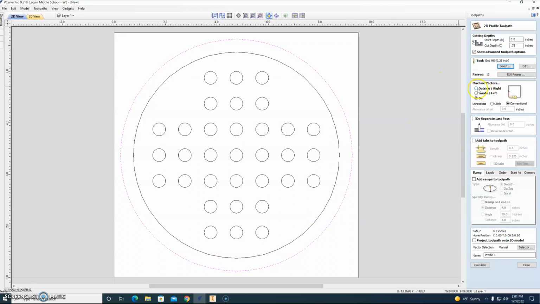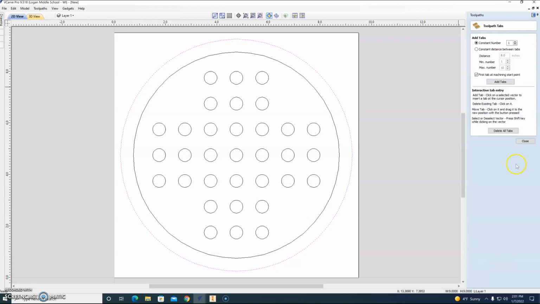Now when it gets to the machine vectors, here we want to be outside of our line. All right. We need to add tabs to our toolpath, or we're going to get some really funky stuff going on with the router. So I'm going to click Add Tabs. The length I have set at 0.5, and the thickness is 0.125, so 1/8 of an inch. And then I want you to click on Edit Tabs. Once we're here it says constant number. I want you to change that to 4. All right, and then you're going to click Add Tabs.